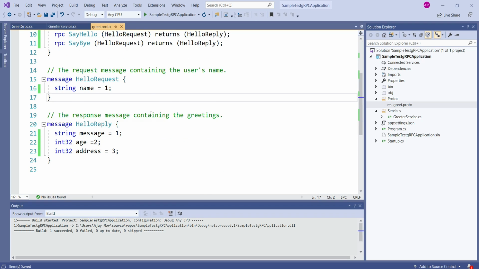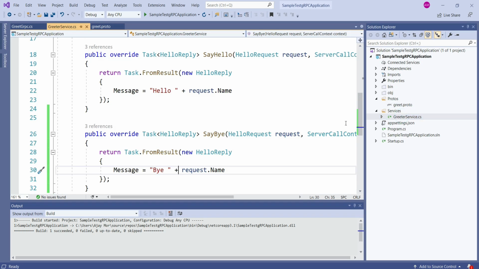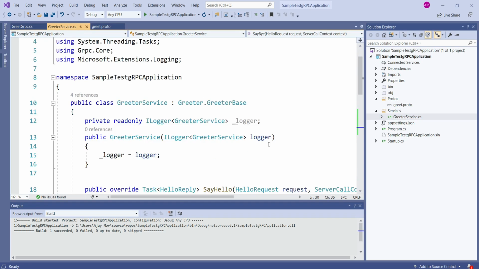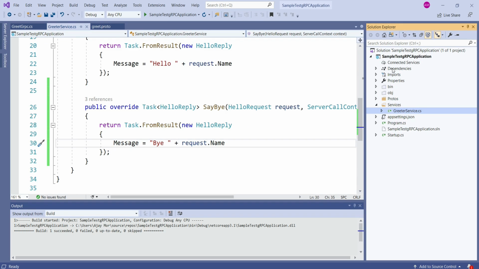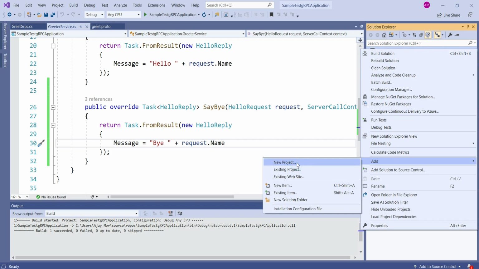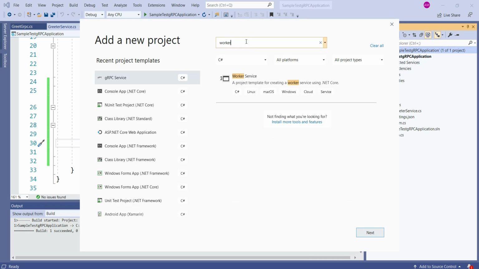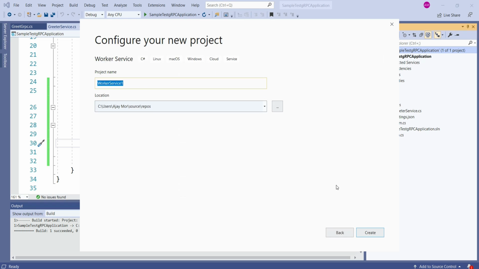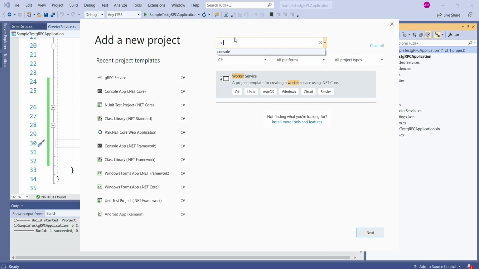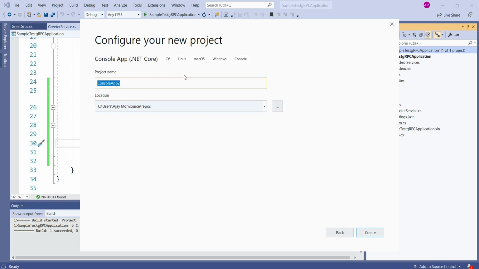What else can we talk about here? So far so good, I guess. So let's go ahead and implement the client for the same. To implement the client, I'm just going ahead and adding a new project. Let's create a worker service. Or maybe you can create a console application. Let me create a simple console application, grpc consumer.